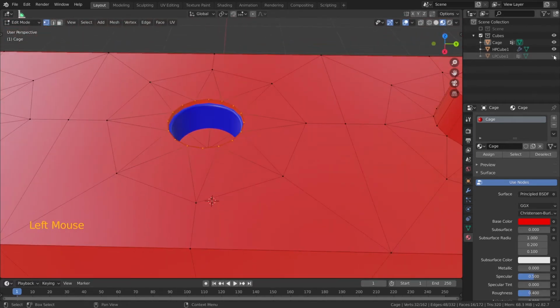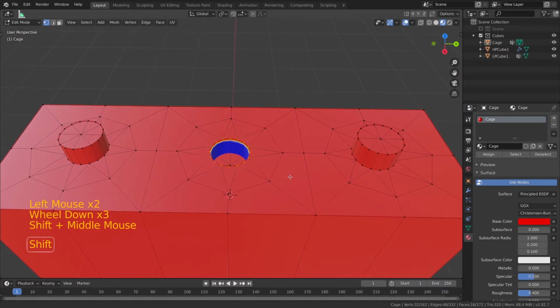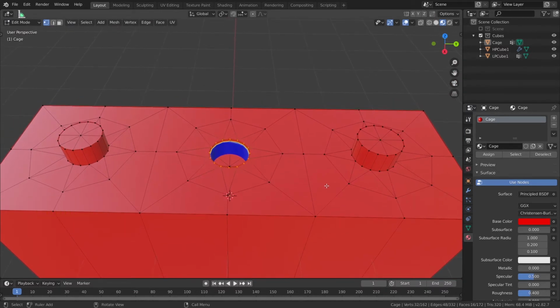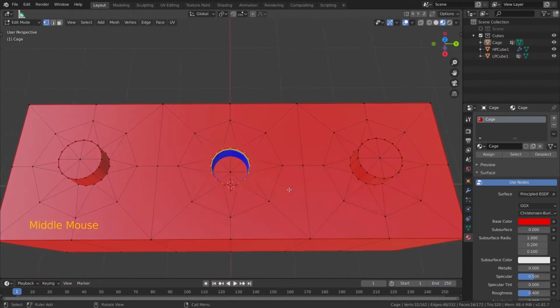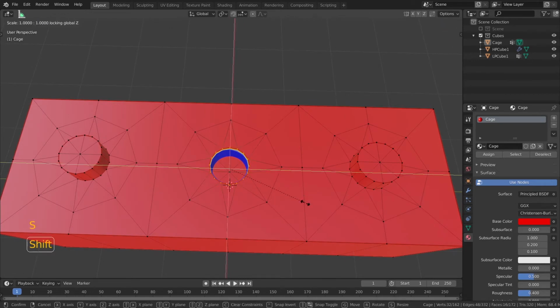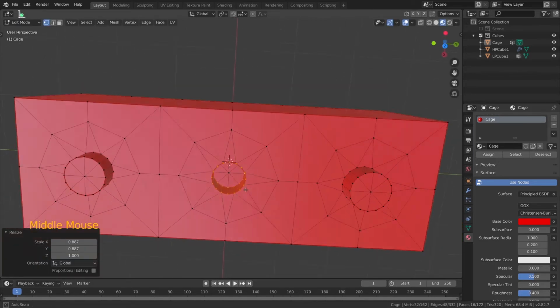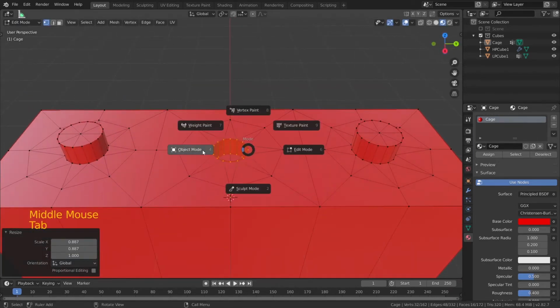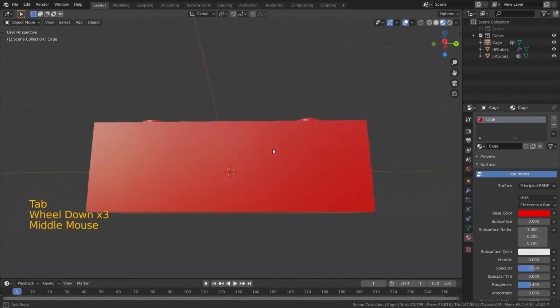We can unhide our low poly and high poly mesh. Let's scale it inward. Scale, Shift Z, because we don't want to scale it on the height, only on the X and Y axis. Hold Shift and let's scroll it inside. Okay. As you can see, our cage is ready.